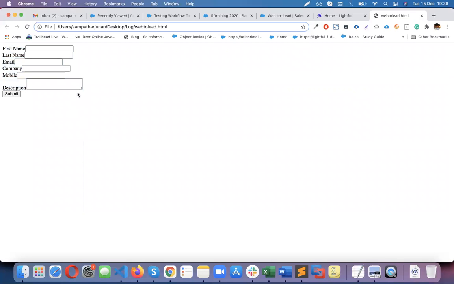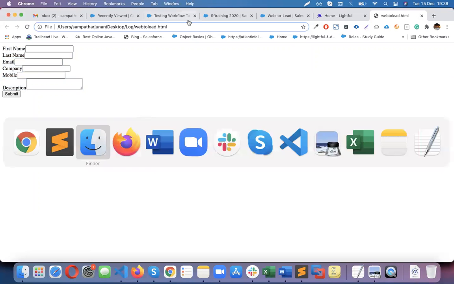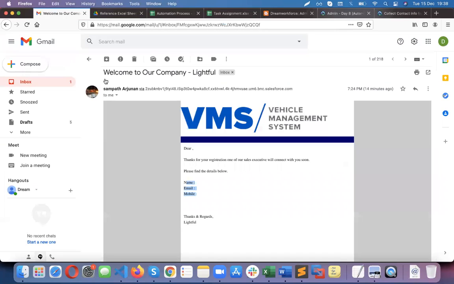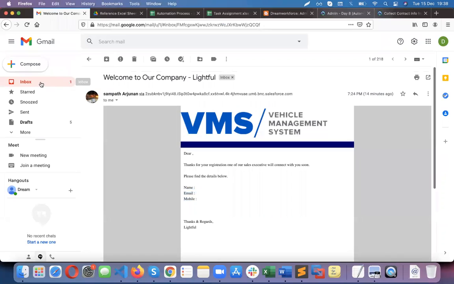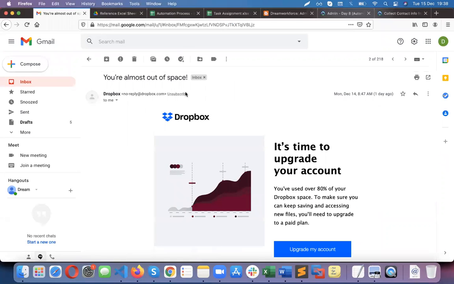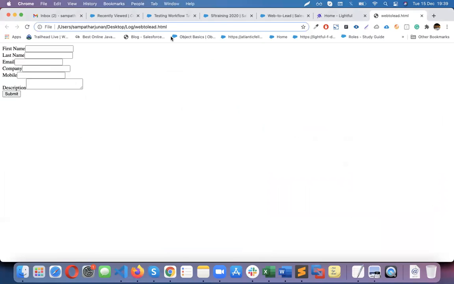No, Sampath. Okay, so let's move on to the next topic. Now we know how to capture the lead. The next topic is the auto response rule. As soon as the email is received, how will the system send an email to the registered users? We can use a workflow to send an email to our registered users based on the email field.